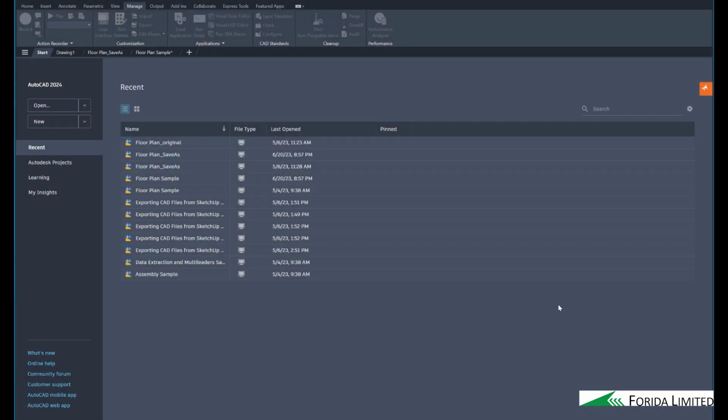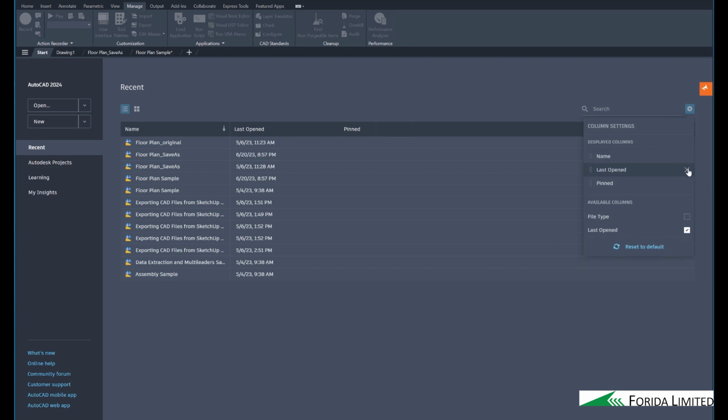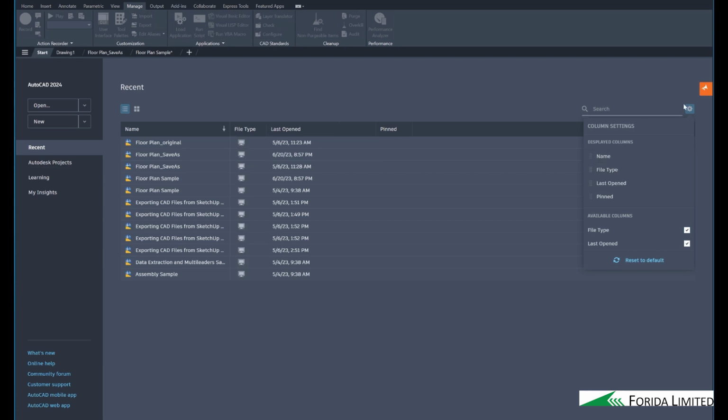In the List view, a Settings button is introduced. With these new updates, you can customize your view by turning on or off additional column headings and changing their order, giving you greater control and flexibility.